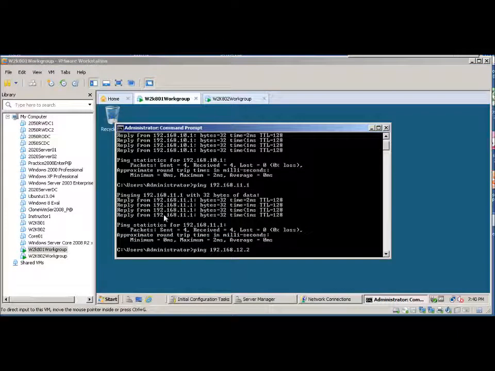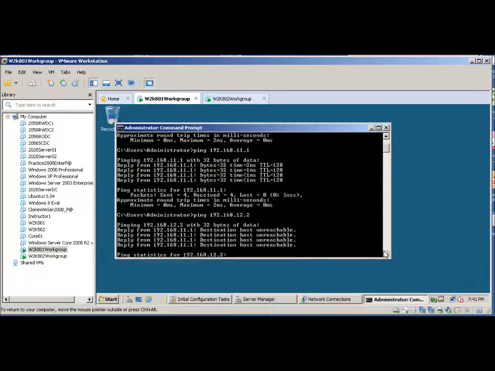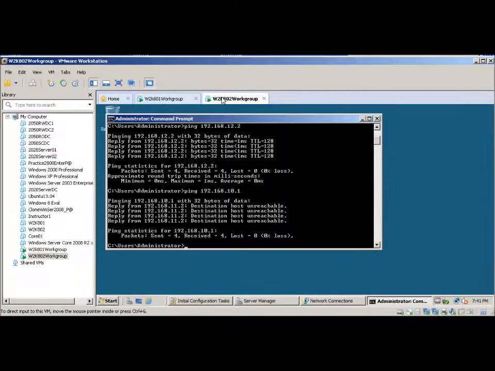Now we want to try to ping the 12.2, which is the 12.0 network. We're on server 801, and this NIC is actually configured on the server 802, and it was unreachable. And if we go over here and do the same thing, try to ping 10.1, which is configured for 801, from 802, it was unreachable too.